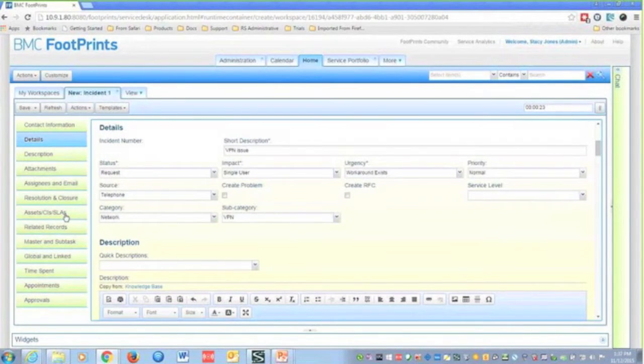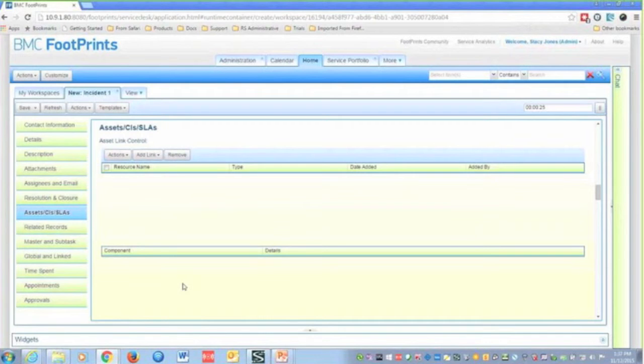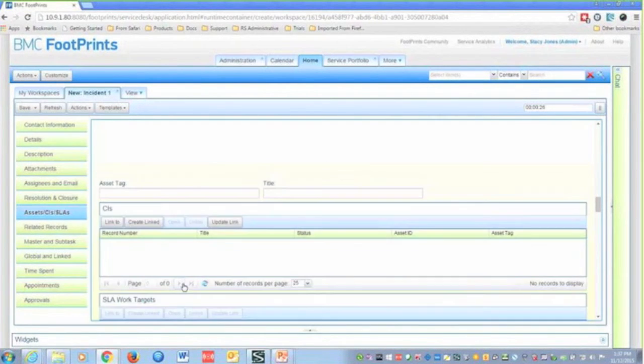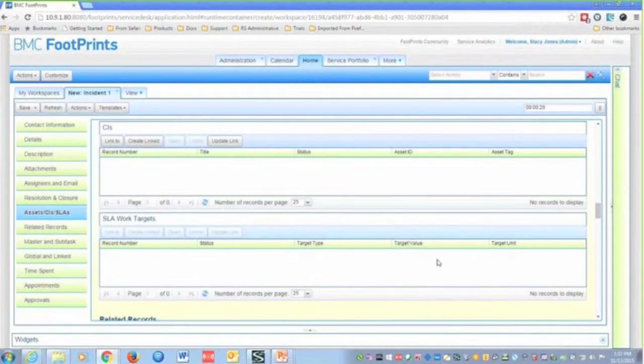But if we head down here to the SLAs and this work target, you'll see it's blank. So when I save it, what it's going to do is look at that priority and then provide here a work target for this particular incident. So I'm just going to hit save.